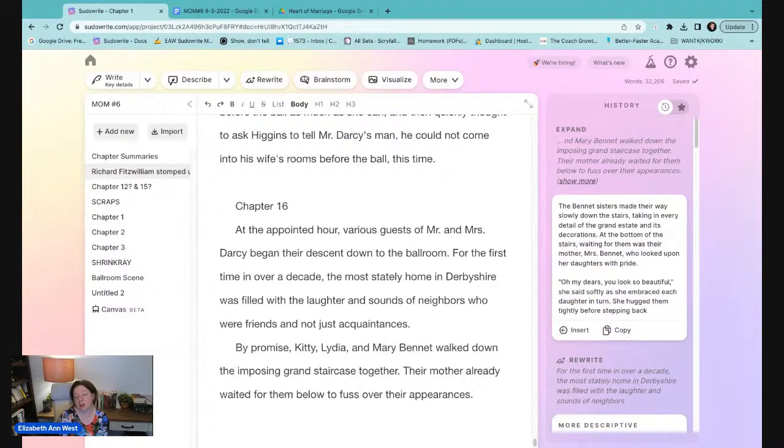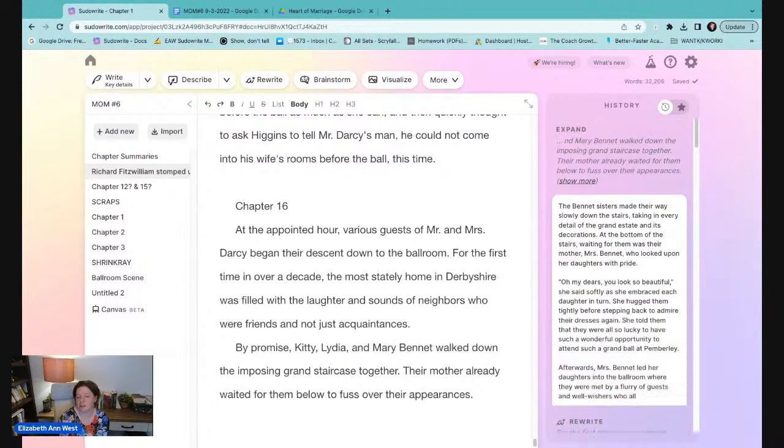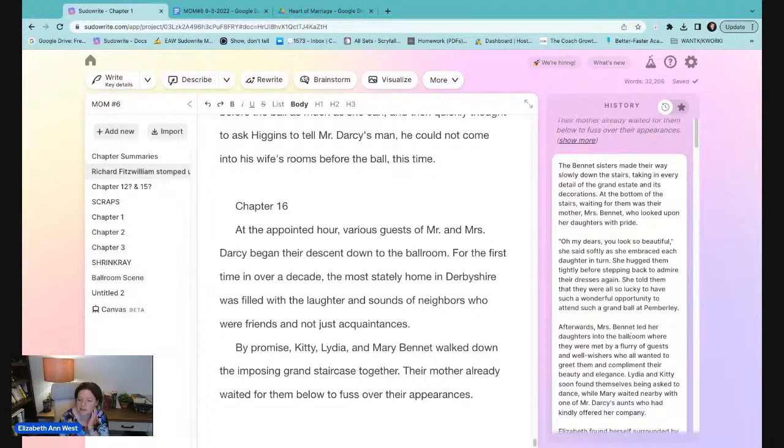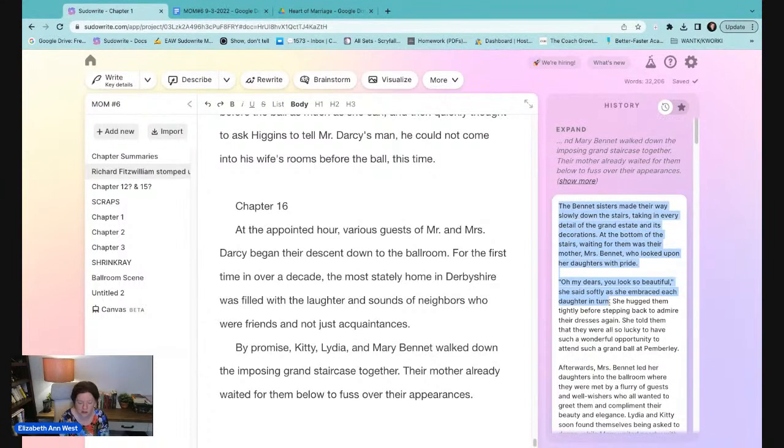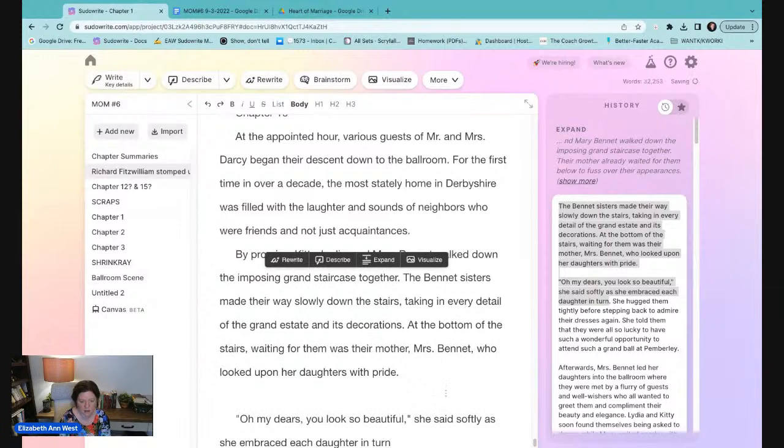So I would say the unmarried Bennett sisters made their way slowly down things. There we go. Perfect. I love it. I think I'm going to have she say, oh my dear, you look so beautiful. And she's just speaking to Lydia because that's what Mrs. Bennett does. So I like this. Actually, I'm going to put it here.